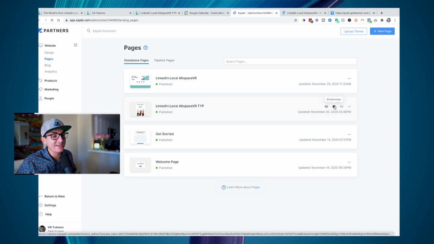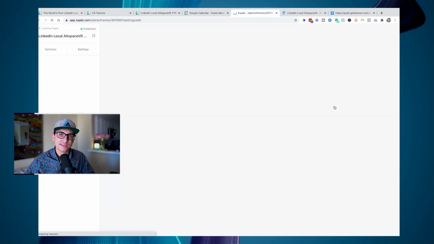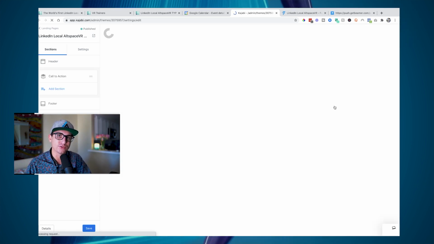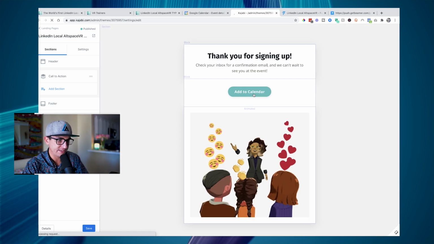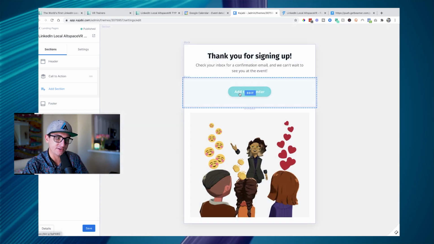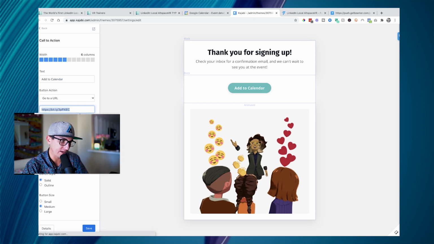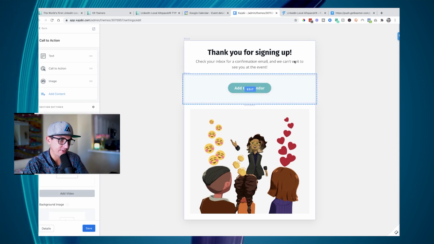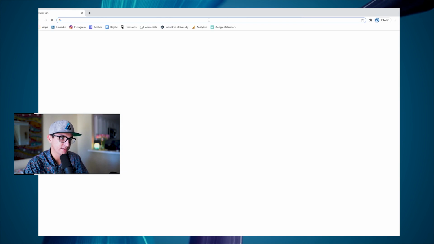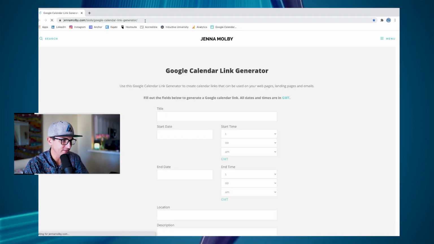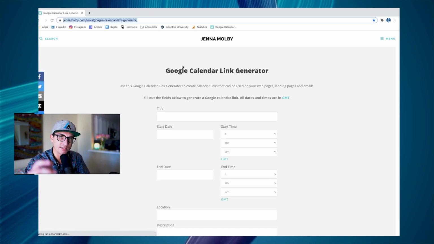I did tell you guys I was going to show you how to make that little button to add it to a calendar. It's a real simple little tool, and I'll leave a link to it down below. Basically, it's a tool that allows you to generate an HTML link that I've actually combined into a bit.ly. I'll show you that here. This is the website here. Jenna Mobley created this little tool, and I'll leave the link down below.